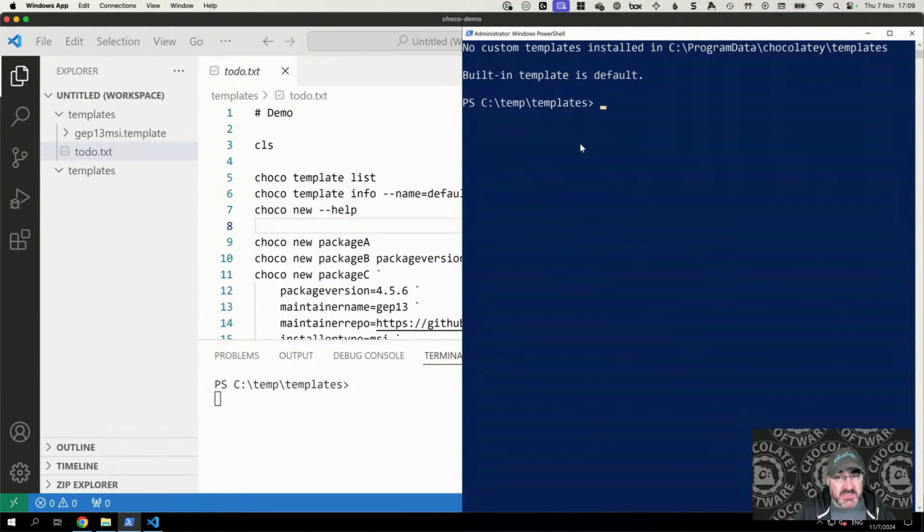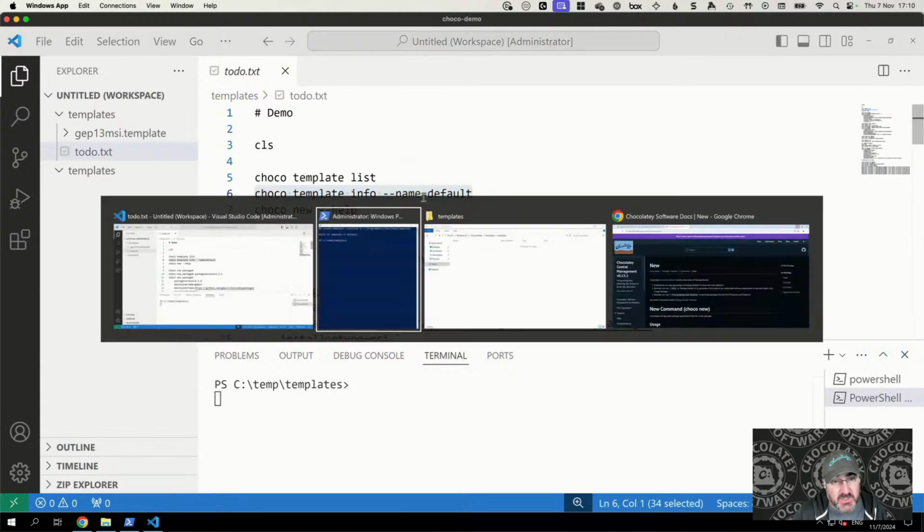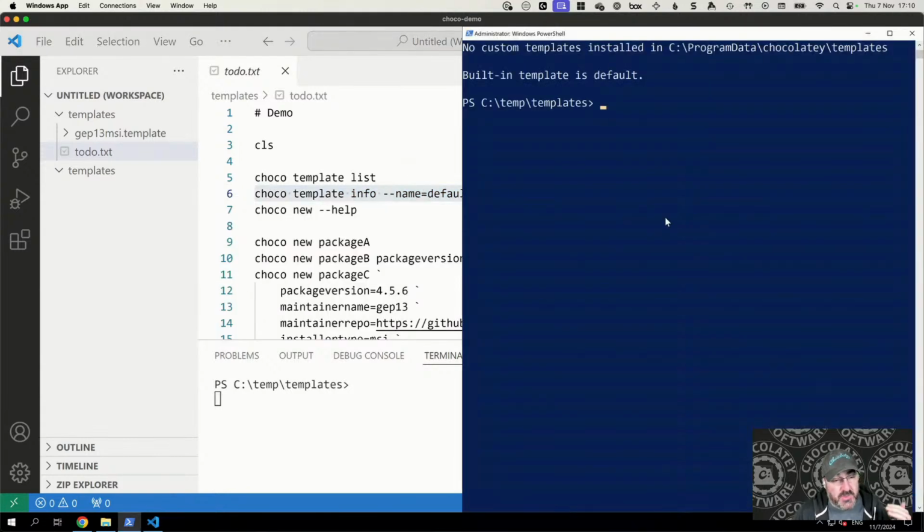What Chocolatey CLI is telling me here is that I currently don't have any custom templates installed, and that matches with what we can see over in this templates folder. But it is telling me that there is a built-in template, which is called default. The reason that's important is that it is what the choco new command will use by default.